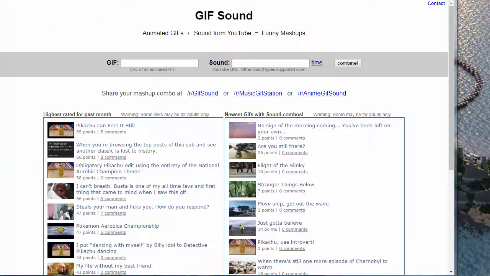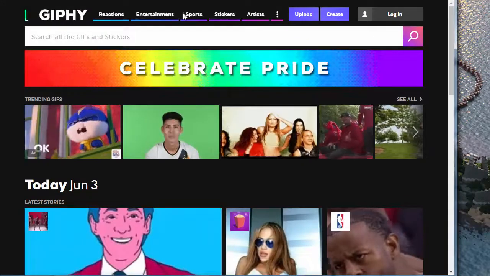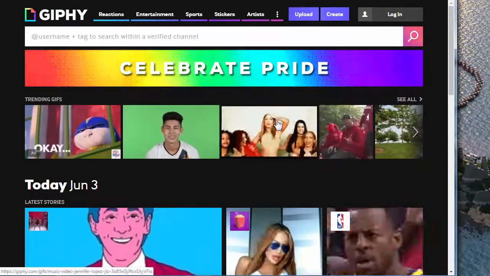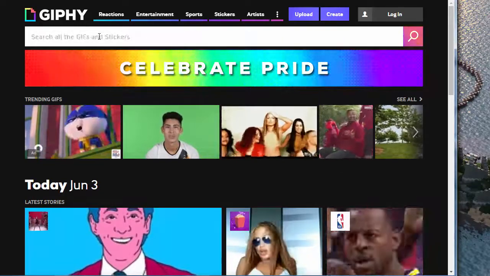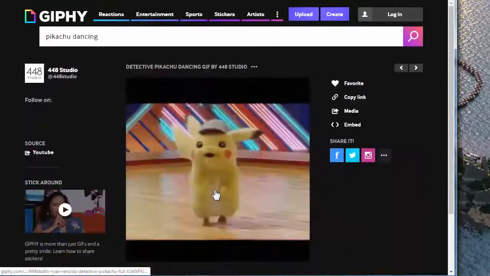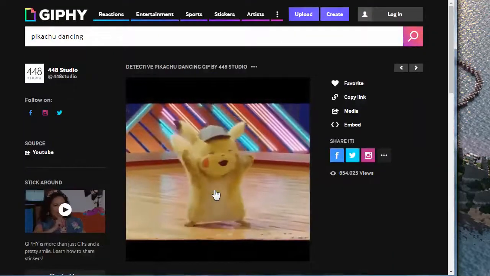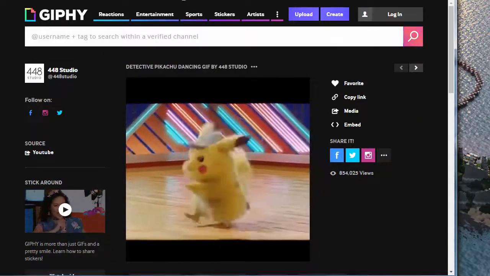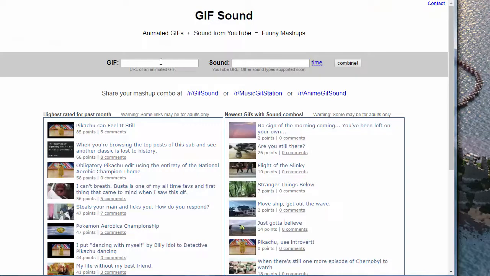So let's try making our own. First, you need a GIF of some sort. So Giphy is a decent place to look. It's kind of like a repository for all sorts of GIFs. So let's say I want to look for one of Pikachu dancing. That's the one. Once you find it, you need to right click and choose copy image address, and then paste that into the URL box for the GIF.